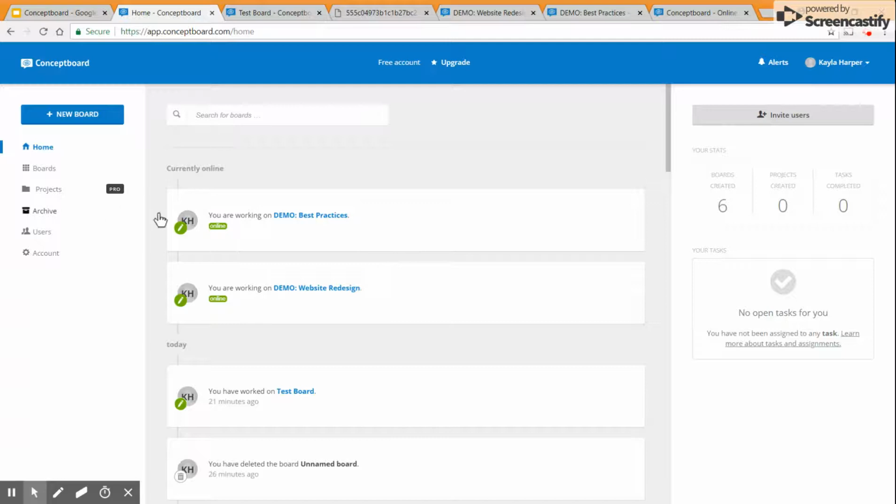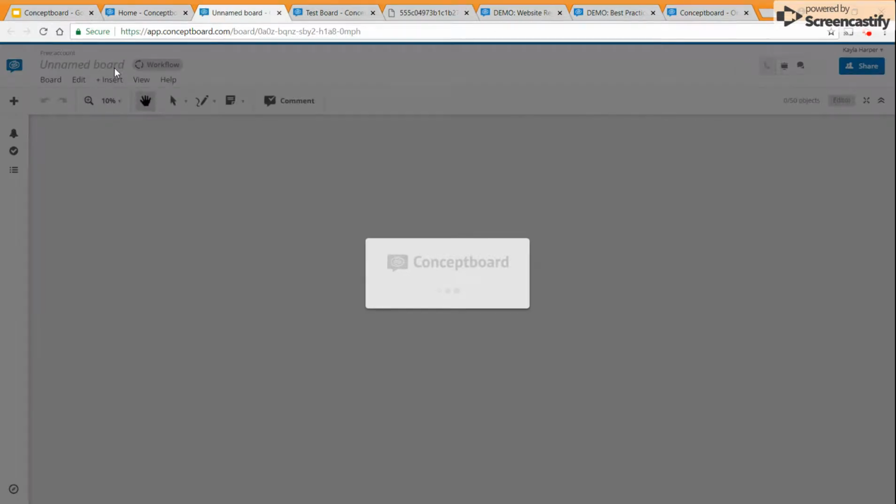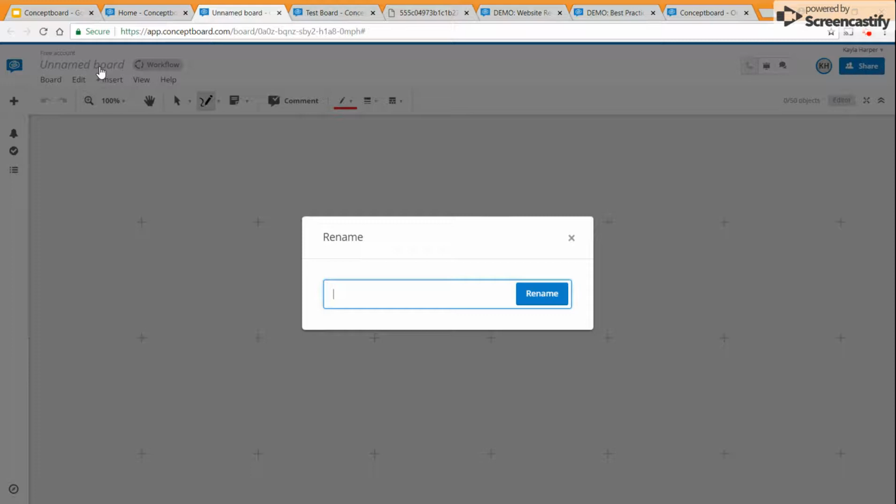So this is the main homepage once you've already created an account, and it'll show you all your recent activities in the main board, and then it'll show you any tasks that are open for you. So if someone says that you need to do something, they can create an open task and it'll show up here for you. But let's go ahead and create a new board. And then you're going to want to title your board. This is just an example, so test board.